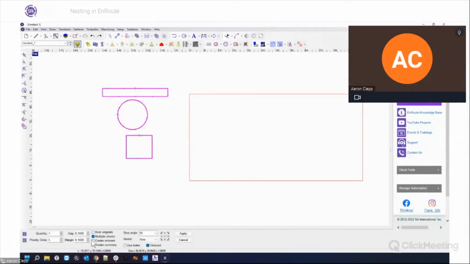Now the create remnant, this is kind of a unique feature. So if we check this option, and I'm also going to check the option for create summary, and I'm going to switch it to new. So I'm on the new nester, which I guess is what I was already on. Create remnant allows me to create a leftover piece of the material based on what was left over. So let's just say I have a quantity of 5 of each. I'm going to create my remnant and my summary. I'm going to set my step angle at 90 for now. That's fine, and hit apply.